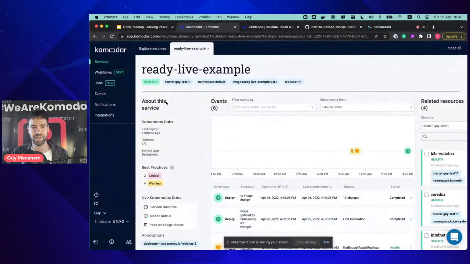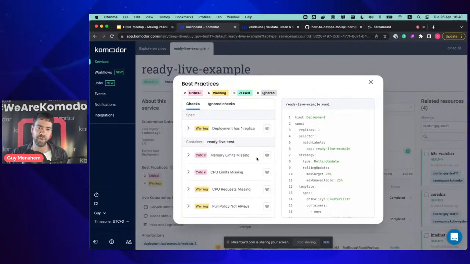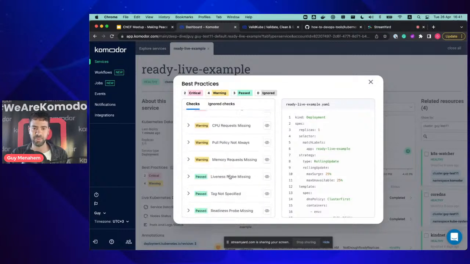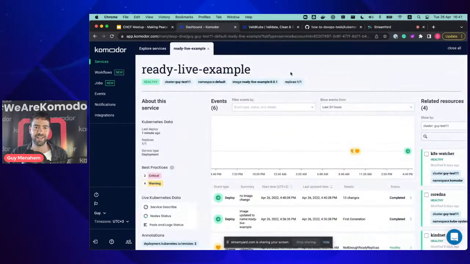Going back to Komodor, we can see that it's healthy. Number of replicas is 1 of 1. And we reduced the number of critical issues and warnings of the best practices. So if you remember, we saw before that there was a critical issue because of the readiness and liveness probe. And right now, both of them are configured, so we are following best practices, and we know that we are more safe than before.